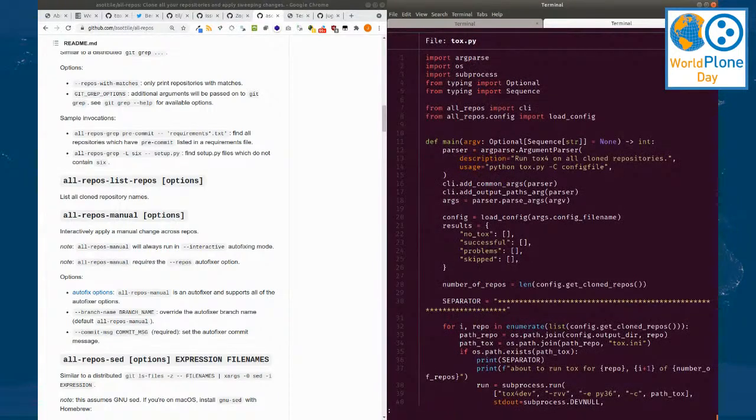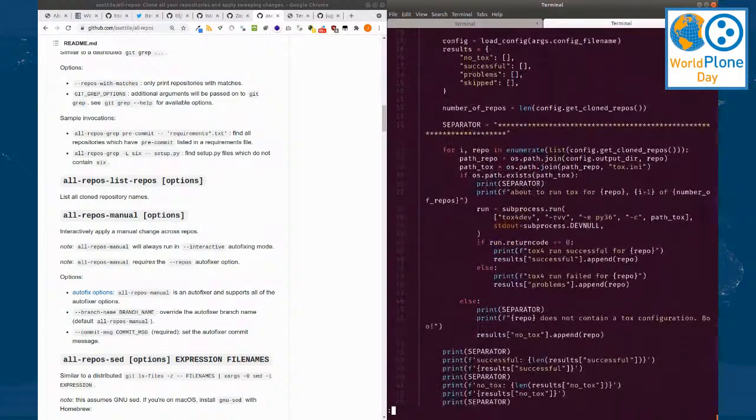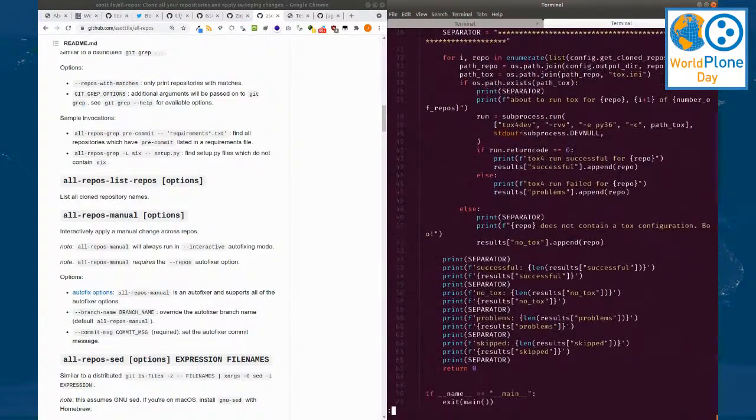As a base, I used the all-repos-list-repos command, and I updated it a little bit. You can see here that I use all-repos as a library. Here is the command line interface. And when you scroll down a little bit, here the fun begins. I iterate over all repositories.